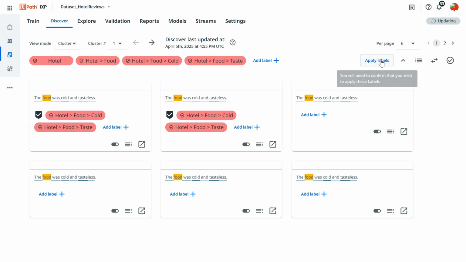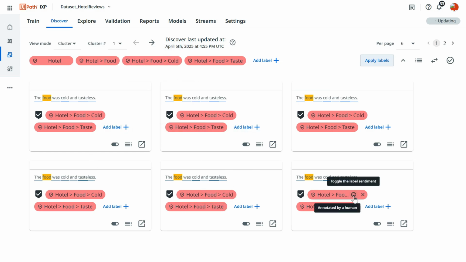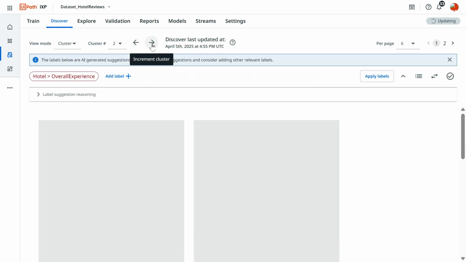Now I'll select all the messages, and then I'm going to click on apply label. You can see the moment I did this, all of the labels that I've selected have been applied, hotel food, and all of them are red. So I'm done with the training, I'm happy with it. Now let's move on to the next page. Next cluster, so I'll click on next.